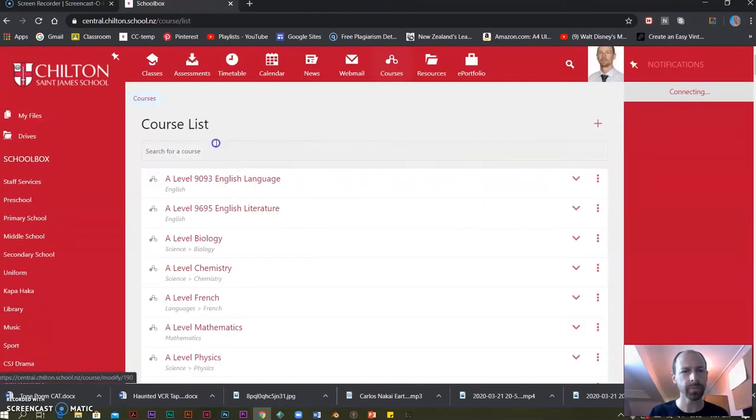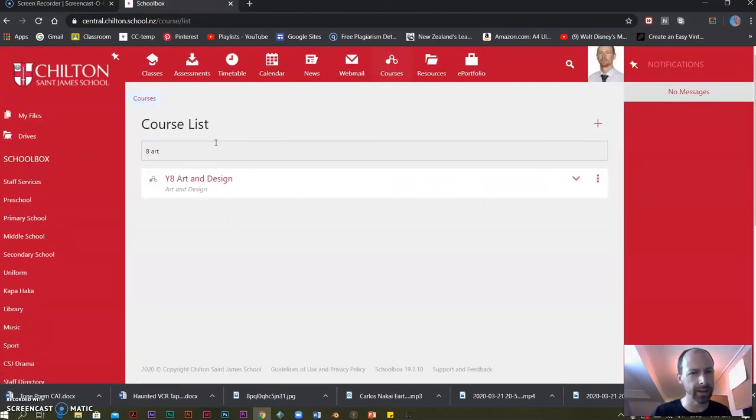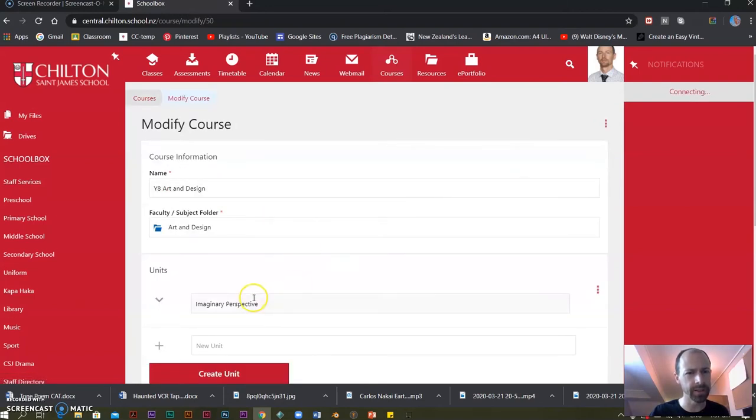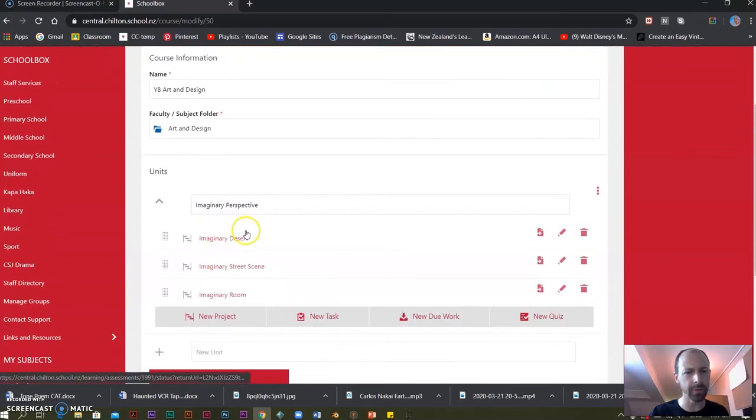So let's do 8 art now. 8 art and design. And I have one here, but I don't really want to call it that. So I'm just going to open this up. And this is actually made of 3 different things: imaginary desert, imaginary street scene, and imaginary room. And I may keep that the same, but it's all under imaginary perspective. All right. So I'm okay with that.